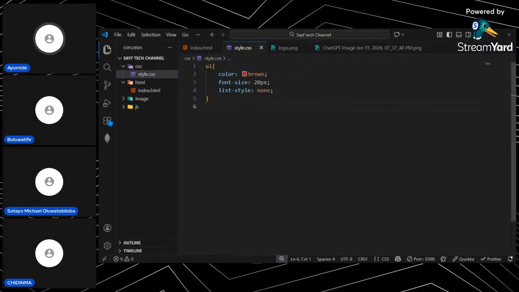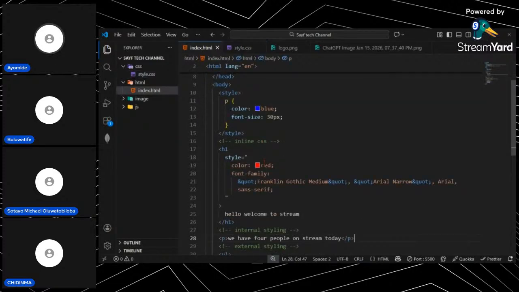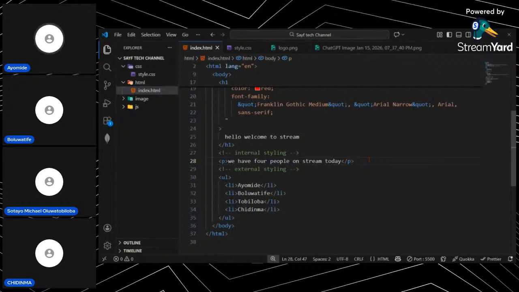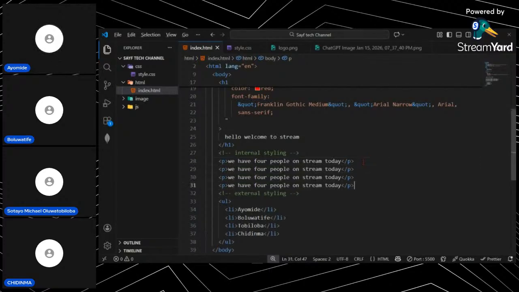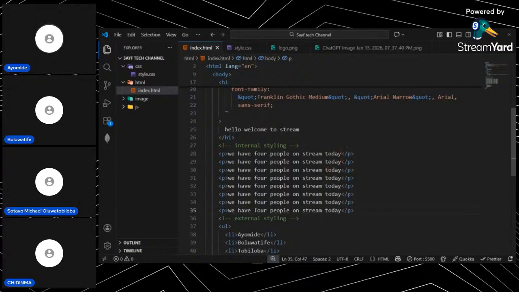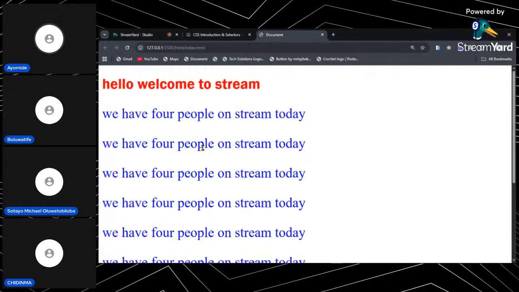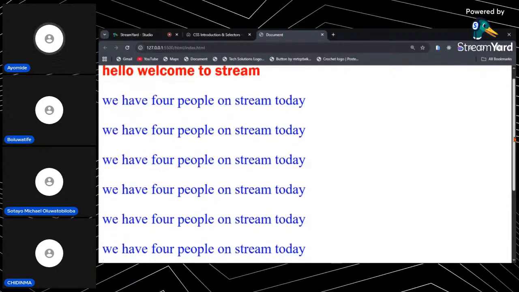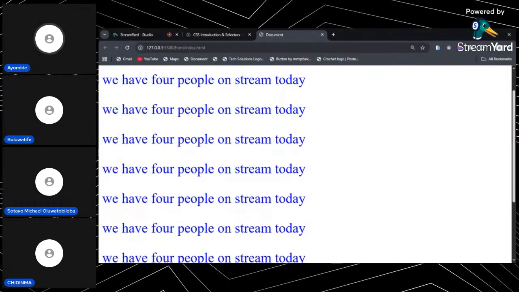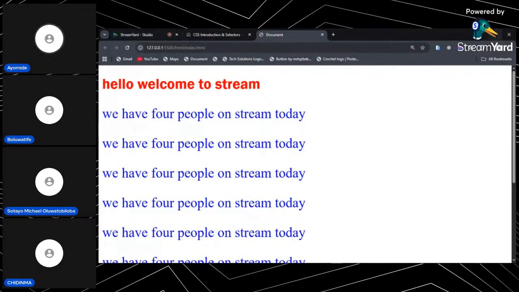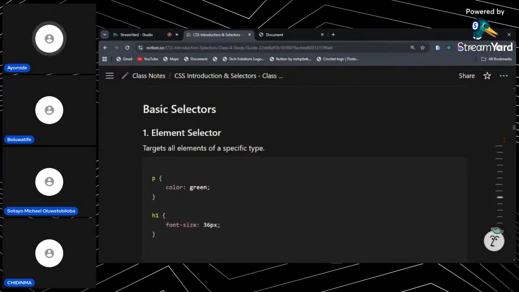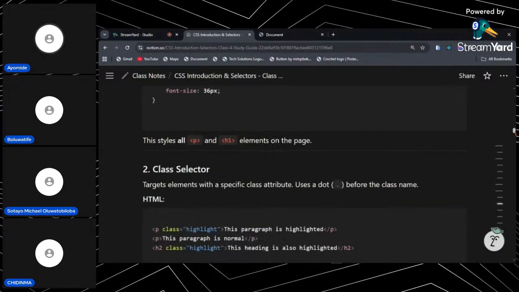So let's say I have p tags like this here and there in my page, and I want all of them to have the same styling. I've already duplicated these p tags that I have here. If I check it now, all of them are going to have the same styling because of how I implemented the CSS. I called the p straight. You can see we have the same styling all over the place. So that's the advantage that comes with using the element selector.